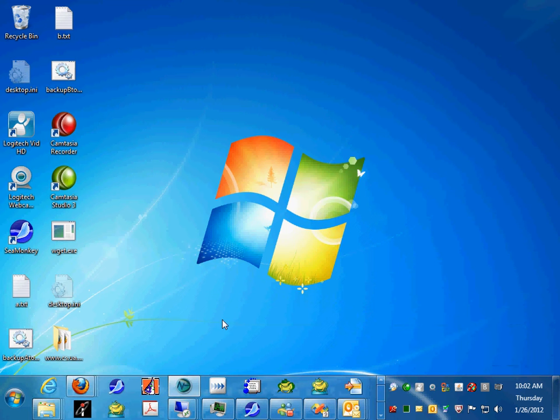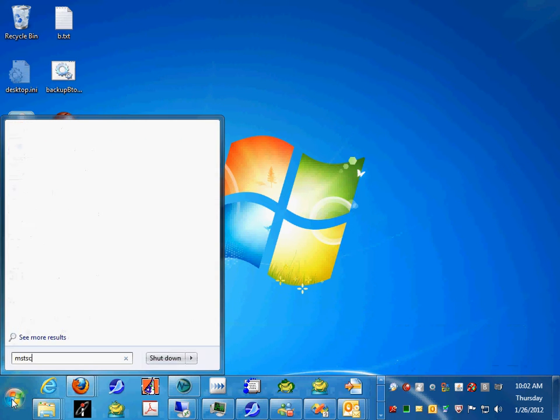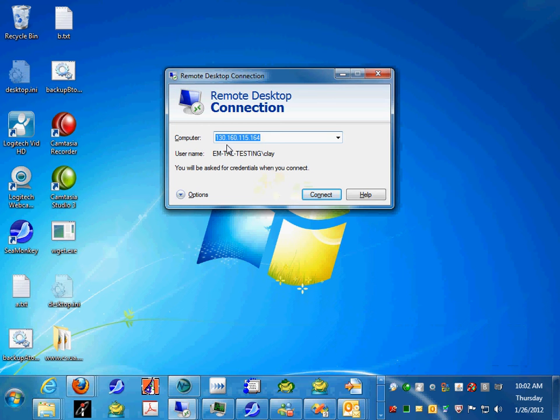Hello, this tutorial will help you get your CSS modified. CSS is cascading style sheets. The first thing that you want to do, of course, is log into the class server, so mstsc. Next thing you do is type in the IP address of the server, 130.160.115.164. This is after, of course, you've connected to the VPN.